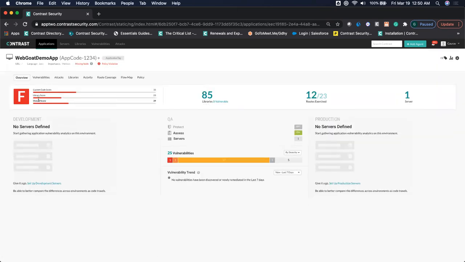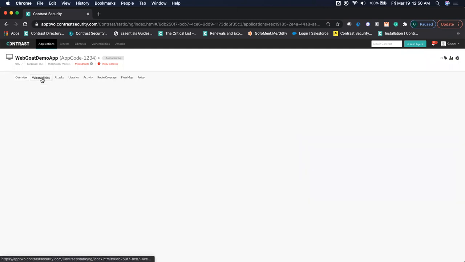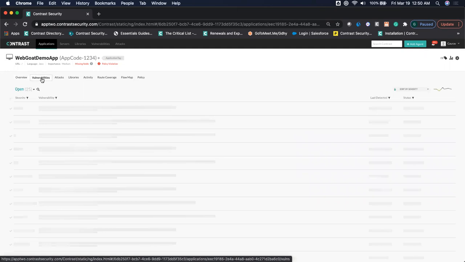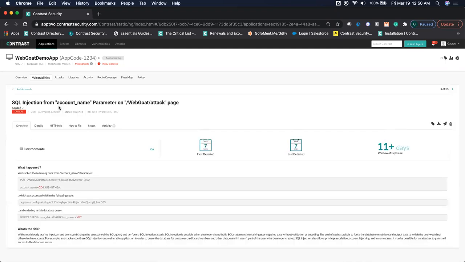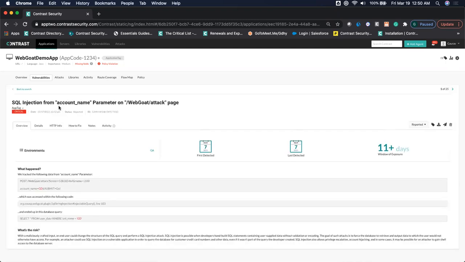As I click in, we come to the next page, which has a lot of details. I'm not going to spend any time on this. I'm going to go directly to the vulnerability, and that vulnerability is the SQL injection vulnerability. That is actually a critical vulnerability, and I'm going to do a deeper dive into it. So let's click here. Once I click here, what I see is the headline for our vulnerability: SQL injection from account name parameter on WebGoat attack page. This vulnerability is critical. It was discovered on March 7th, 2021 at 10:52 p.m.